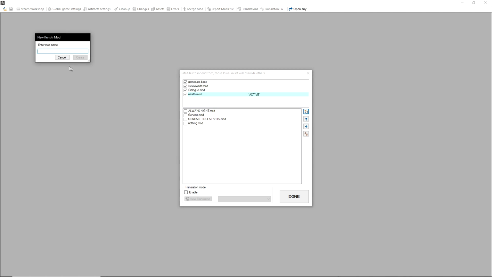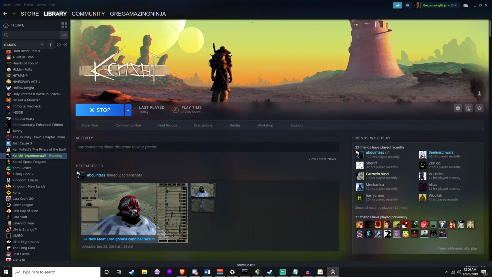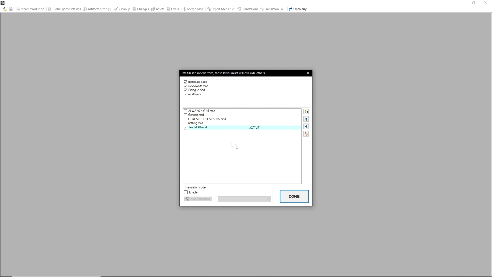In our case, or in any case, all you have to do is click the new mod file button. Name your mod. I'm going to name it test mod. Click create, and it might minimize the game launcher. Don't worry, it seems to do that all the time.